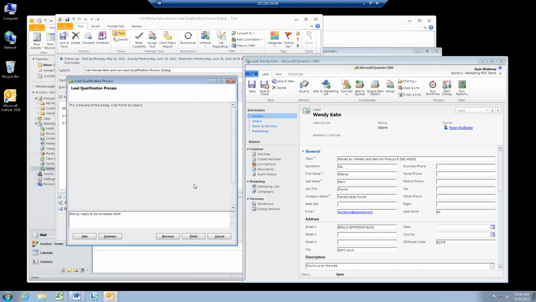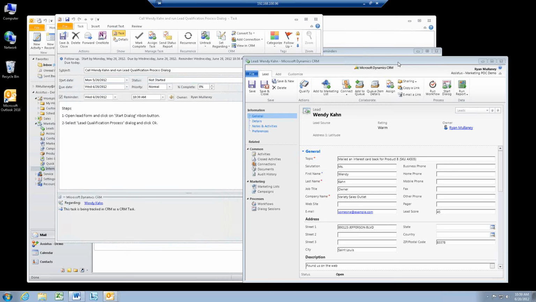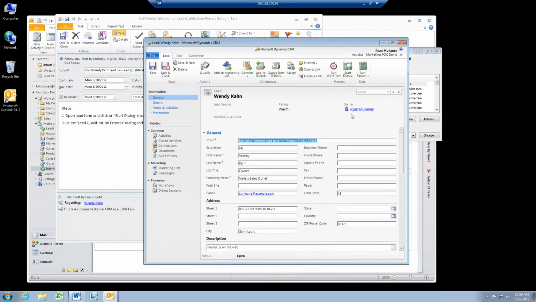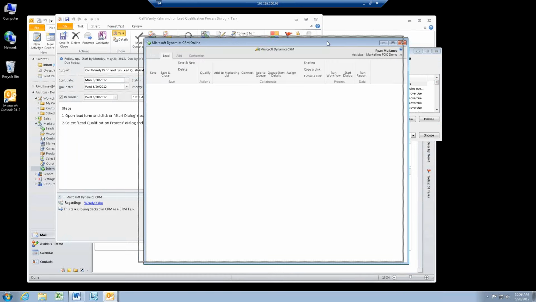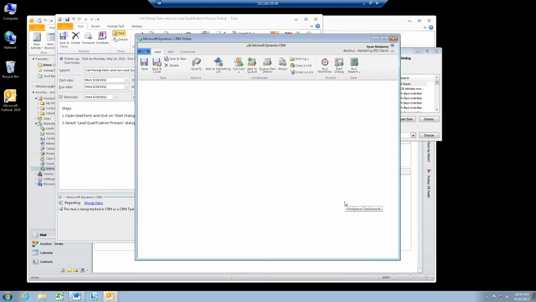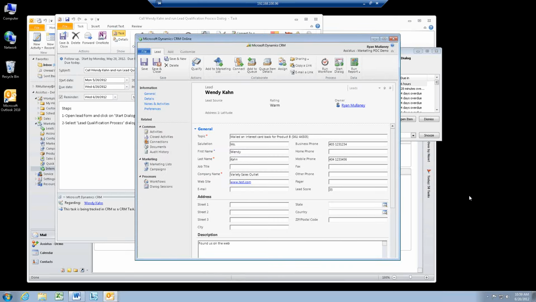So what I've done is I've closed off the lead qualification process, and now I'm going to click Finish. And what this is actually going to do is update this record, and it's going to do it using workflow. So what it'll do in a minute here, hopefully I gave it enough time to do it, but it's going to start populating some of the other fields within this record. So you can see here that before that business phone number wasn't there, and now it is. Before the mobile phone number wasn't there, and now it is.